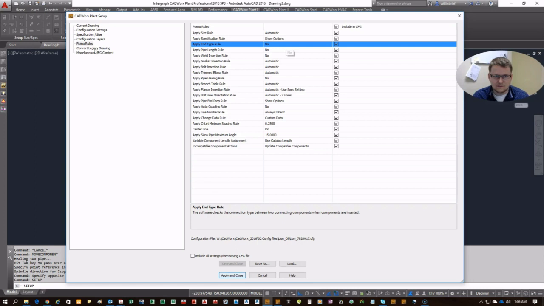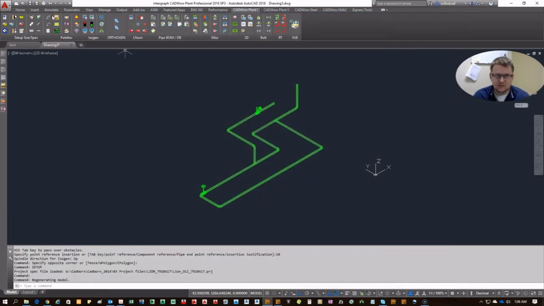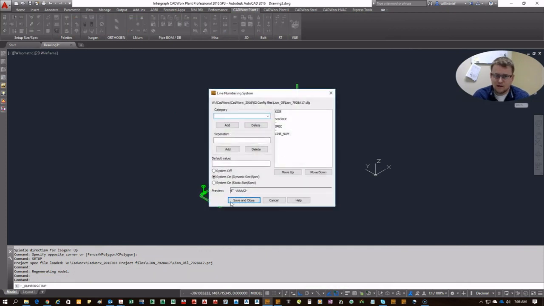Okay, so that's basically it, the other two aren't that important. That's the introduction to setup. Line numbering is about the same. You can set it to on, where you can just write whatever you want. You can set it to on but dynamic, where it's locked into whatever you set here, which is if you want everything to be on a particular size and a particular spec, then that's your prerogative.